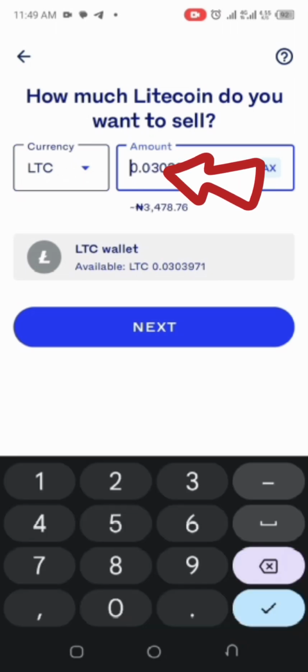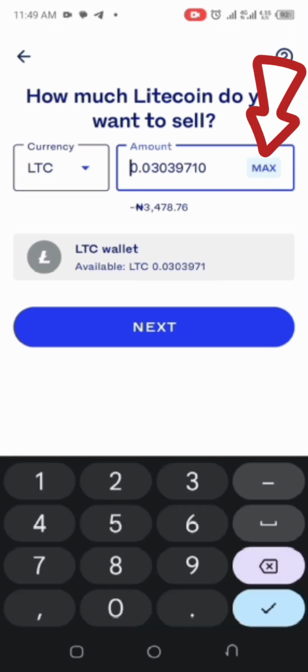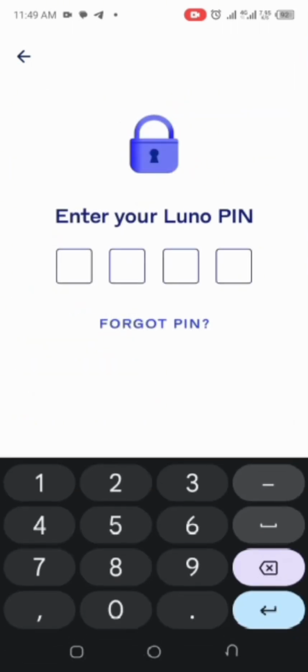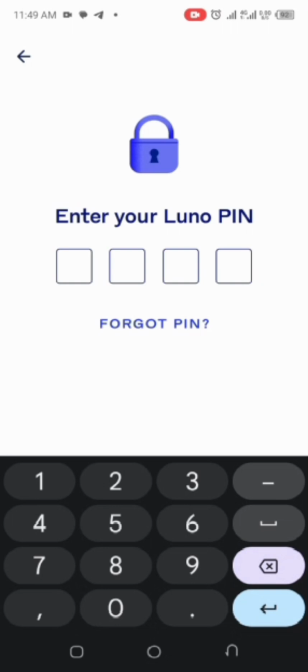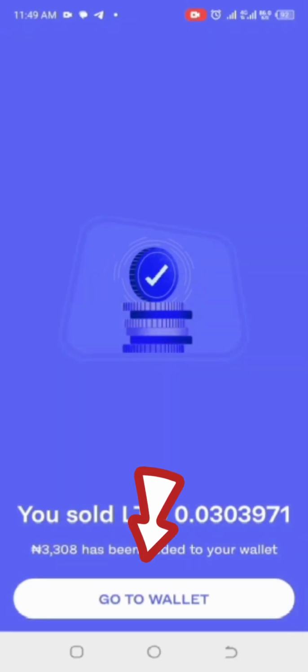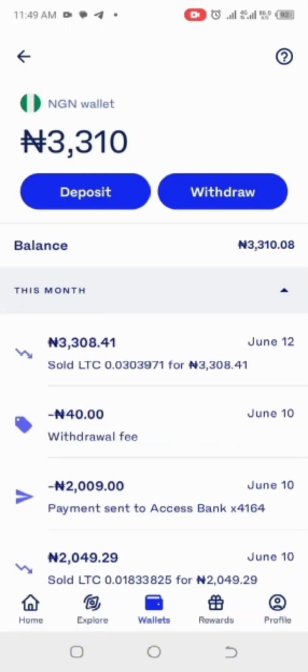You can actually input the amount you want, or you click on max, then you click on next, then it takes you here. The next thing is to confirm. So once you click on confirm, you input your Luno pin. After inputting your Luno pin, it takes you here, then you go to wallet. So now our money is in the Nigerian wallet. So the next thing we can do here is to withdraw.